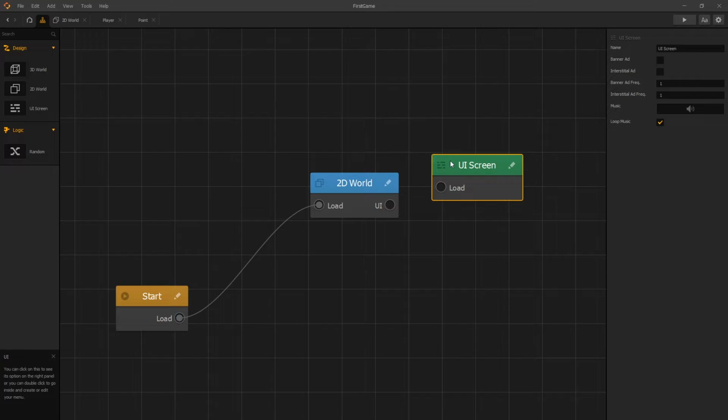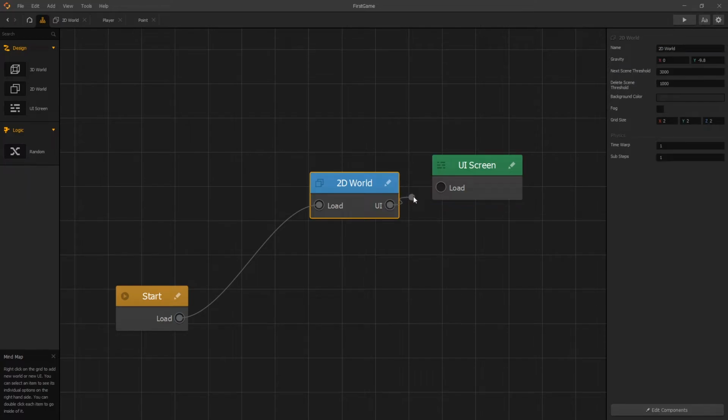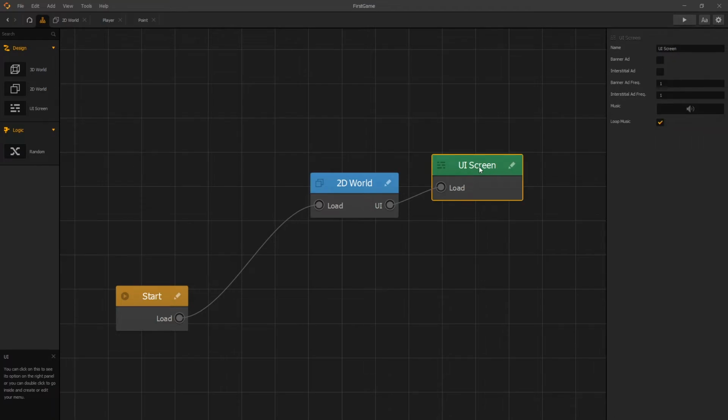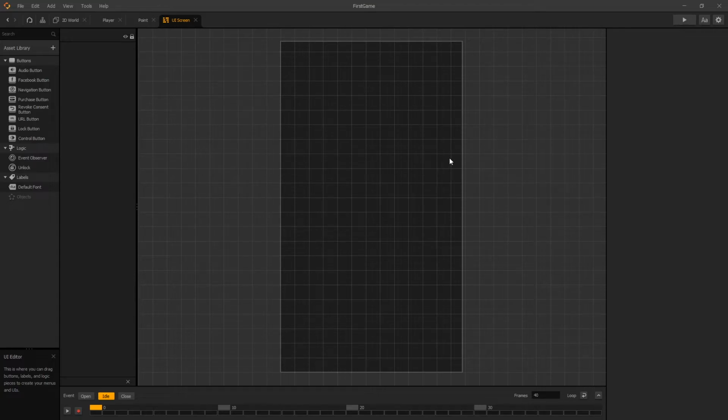Once we add the UI screen, now we can connect our 2D world UI to load our UI screen. Now we've configured the mind map to display our UI screen. To edit the UI screen, we can double-click on the UI screen or click the edit button. So let's double-click on the UI screen and we enter the UI screen editor. The UI workspace is similar to the world workspace.